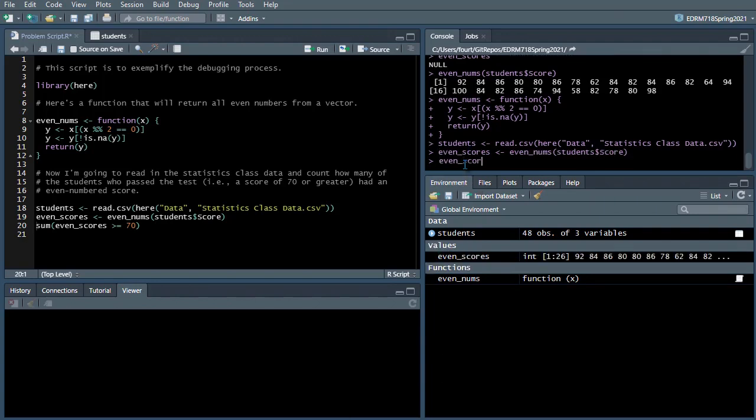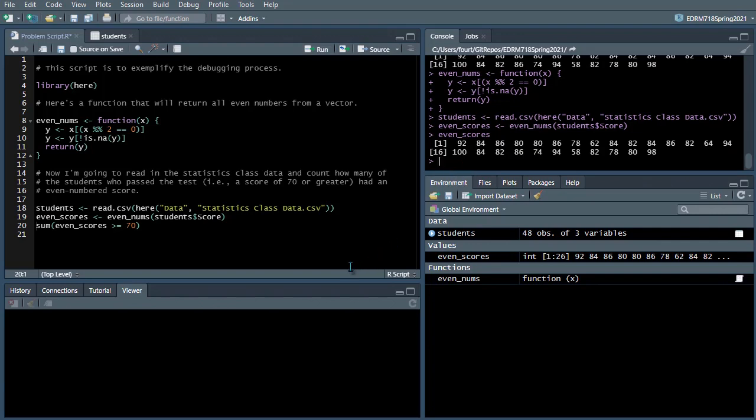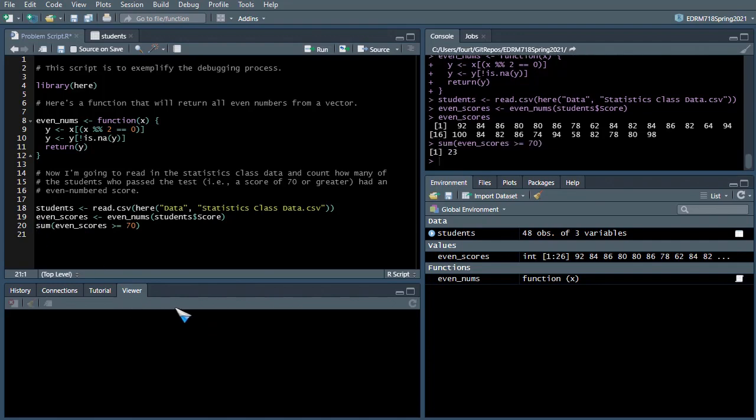Let's look. Aha! And now I'm wanting to sum all the even scores that are greater than 70. Count how many of the students who passed the test. Okay, I was thinking I wanted a vector, but it says here just count how many students who passed the test had a score of 70 or greater that was even. So here are all the scores 70 or greater that are even. So really all I have to do is count this up, right? So let's see what I get.